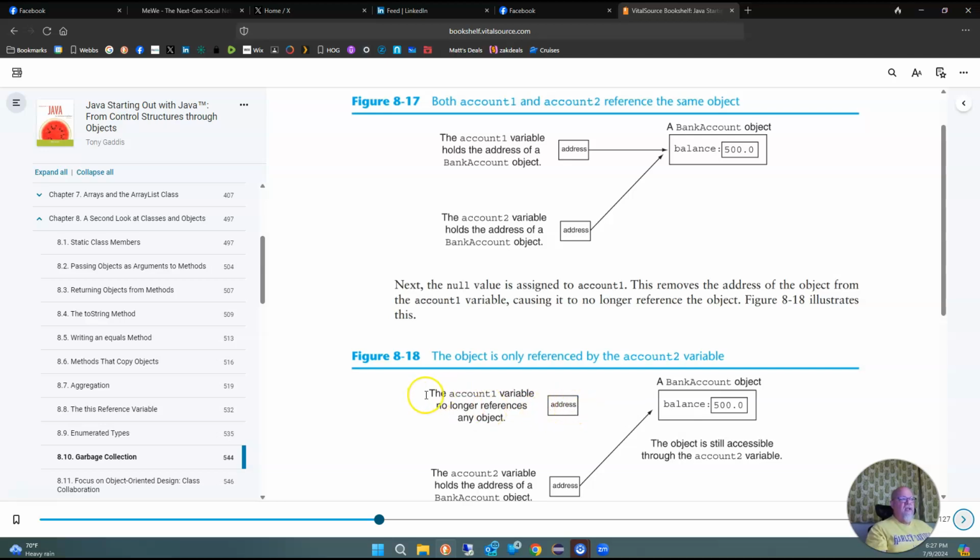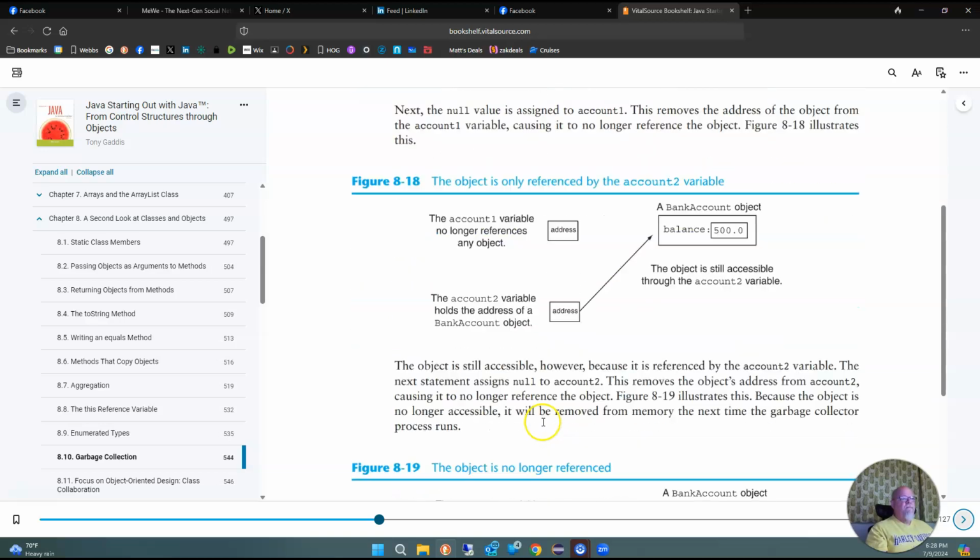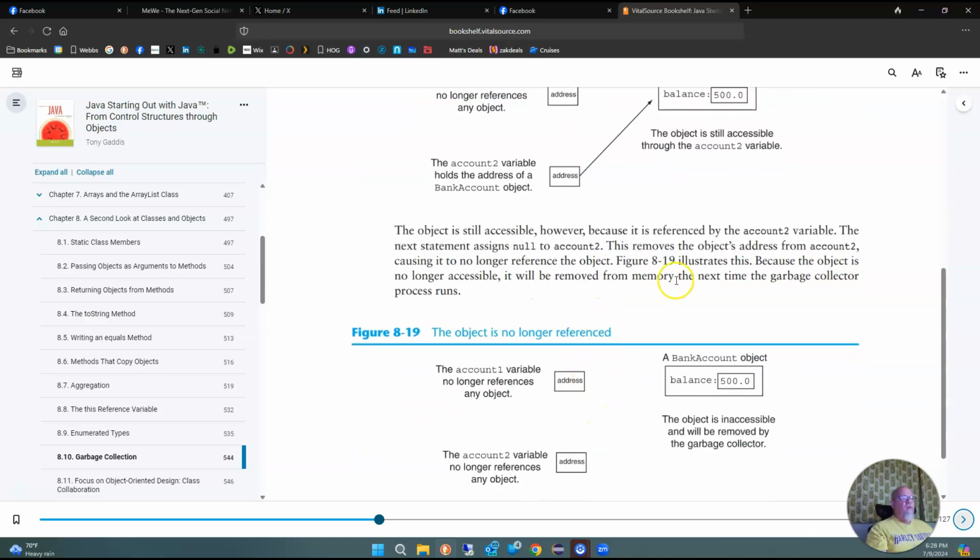The garbage collector, again, can come along and wipe out this particular reference to the object. And then when we make account 2 equal null, that no longer points to that. So now this reference to the object can be wiped out, and this object's no longer used. So guess what? It's going to be removed by the garbage collection.